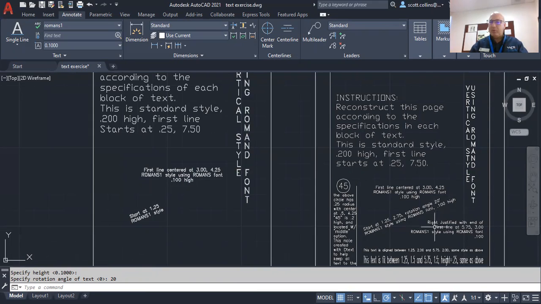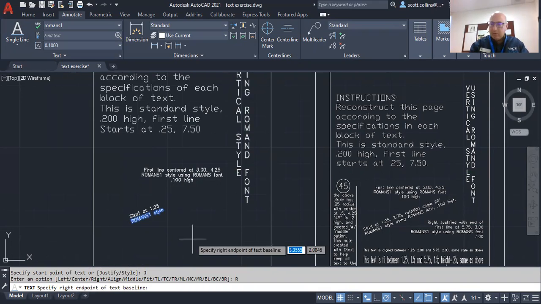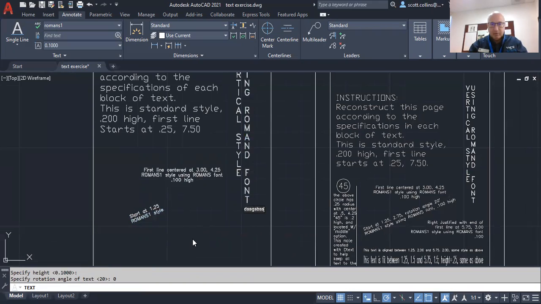Now watch what happens if I have dynamic input on. And I go to this next one, right justified with end of first line at 5.75. So I go single line text, change my justification, go to right endpoint, 5.75, comma 3.0, height 1, angle 0. See what happens. Okay, it just starts typing normal. If you start typing and you come up at an angle, it means that you're in dynamic.